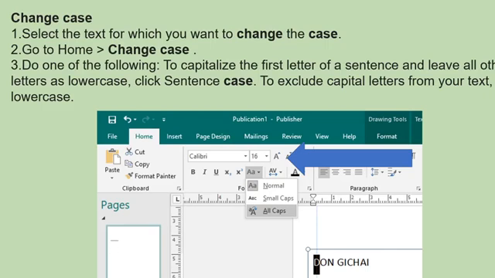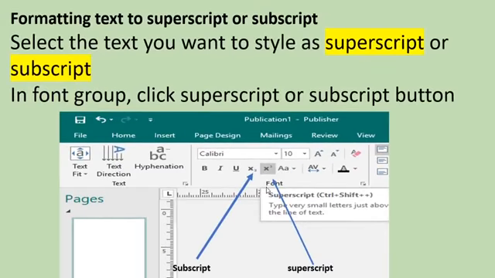And therefore, to do so, select the text for which you want to change the case, go to Home, then Change Case. Do one of the following: to capitalize the first letter of a sentence and leave all other letters as lowercase, click on Sentence Case. To exclude capital letters from your text, click on lowercase. Therefore, I have shown you where that one is. This is the change case icon, this one, Aa. You click this arrow here, then you can see your options.